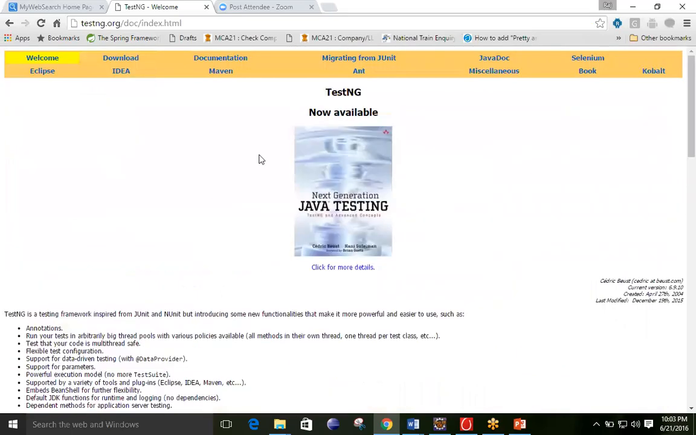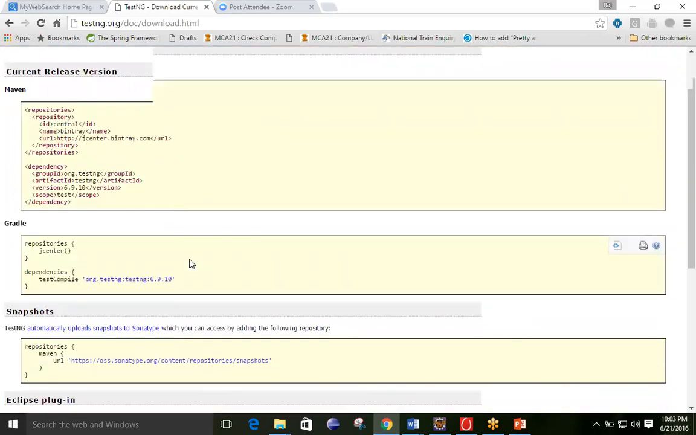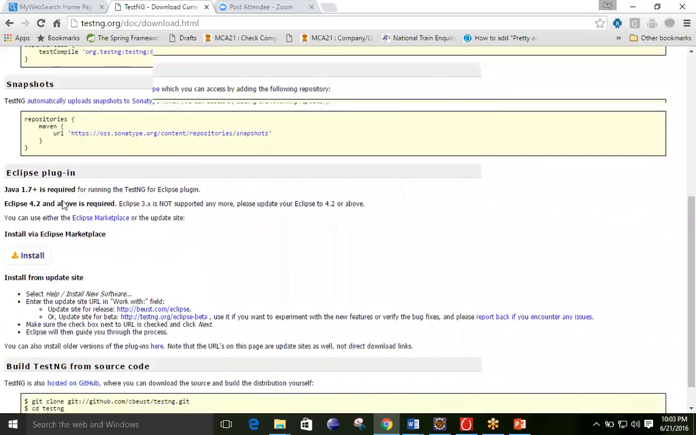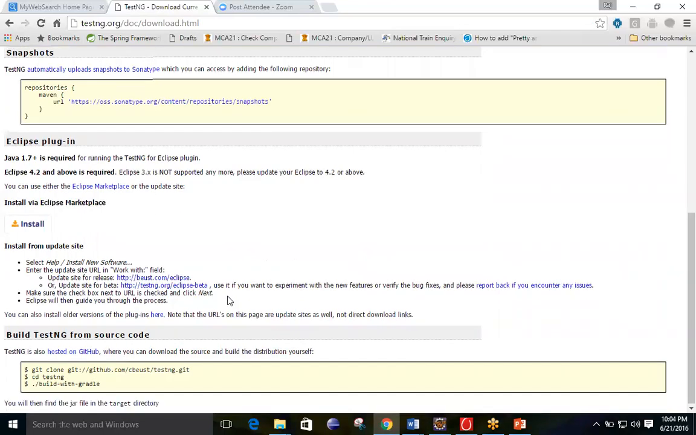So we have to go to this download page of TestNG and scroll down. Here you can see Eclipse plugins. For working with TestNG, at least your Java version should be 1.7, which you already have, no need to worry. Then Eclipse, the latest one that you have already downloaded. Now how can you install TestNG into your Eclipse? There are two ways. First, we will see the first way.